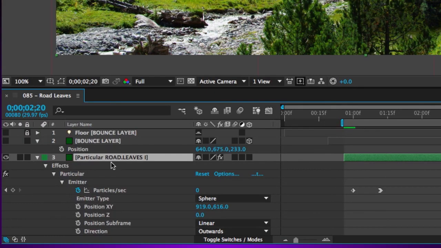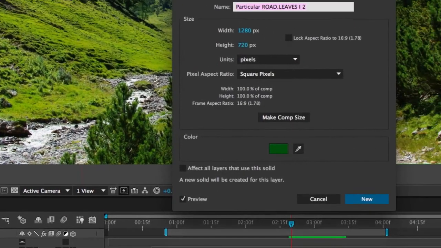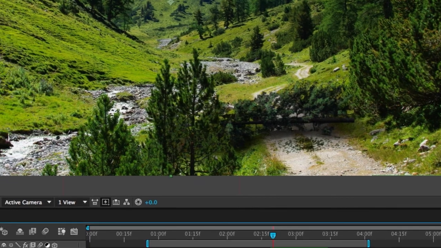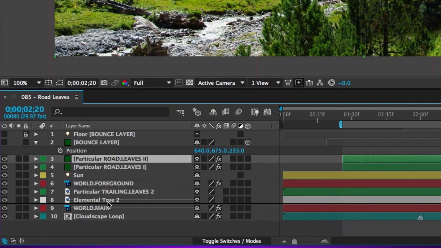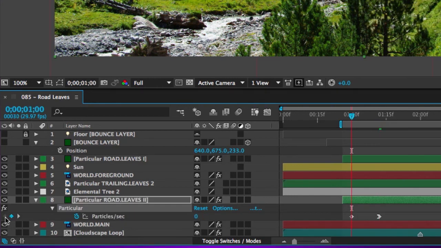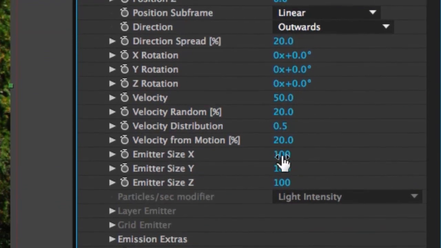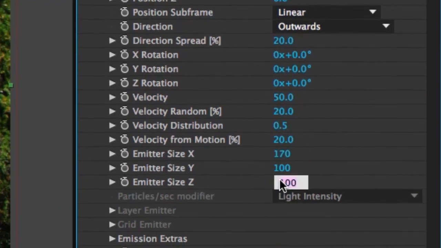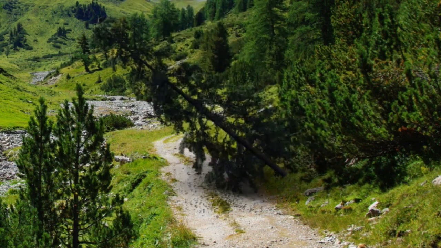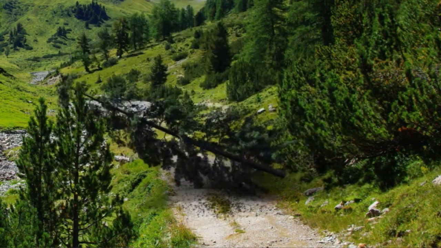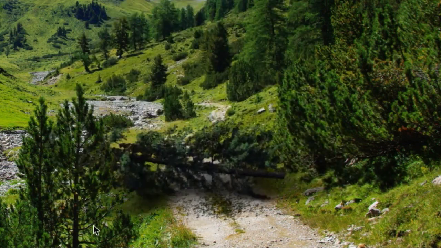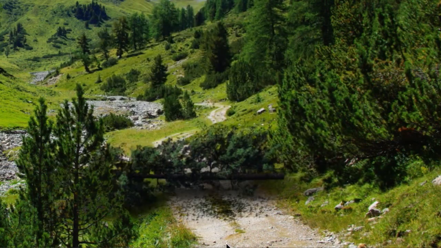I will duplicate my road leaves. I'll call these road leaves 2. I'm going to put these ones behind our tree. I think there should be more particles. How about 2400 instead of 1600? Give a random seed to the emitter so that it's a slightly different spread of particles. Change my size a little bit so it's a slightly different footprint. So there we have a nice secondary accumulation of particles on the bounce plane as our tree goes down.